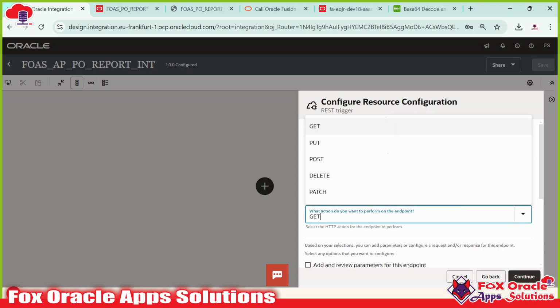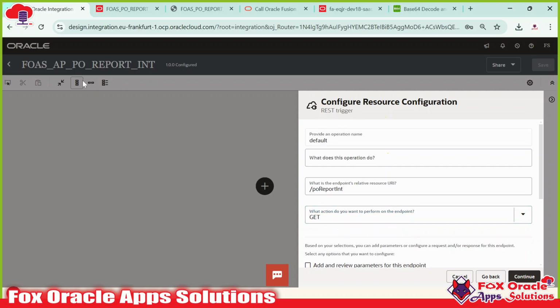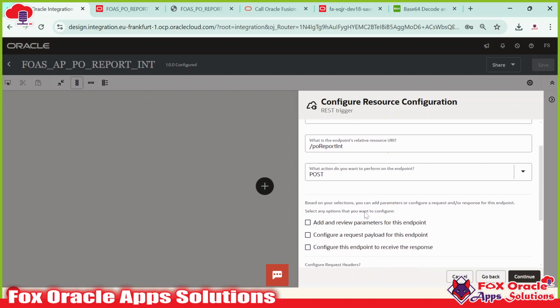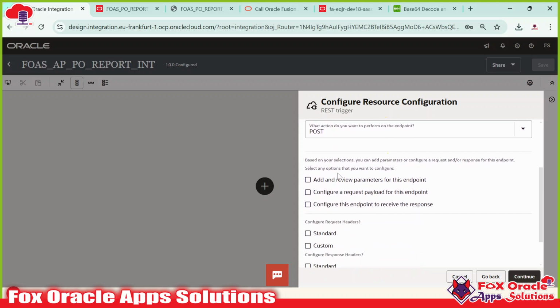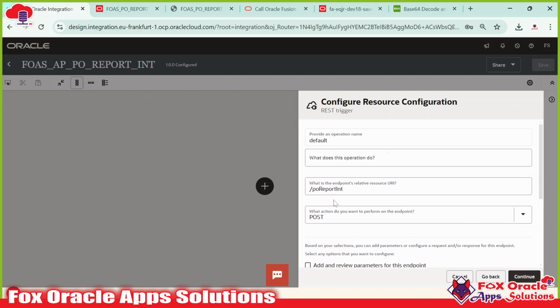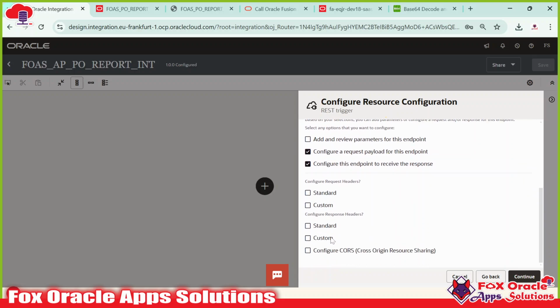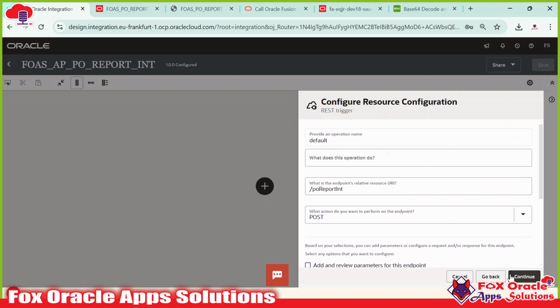Now here we have to provide the operations, right? What kind of operations this integration is going to have. So we'll select POST, by using the action endpoint as a POST, so that it can configure the request and response payload. For configuring the request payload, you can see we have a checkbox to configure a request payload for this integration. Tick it, and since I want to get a response for this integration, I will select this tick as well, so that this integration can be configured in such a way that it can return the response. I don't want to do anything with the header request and response, so just click on continue.